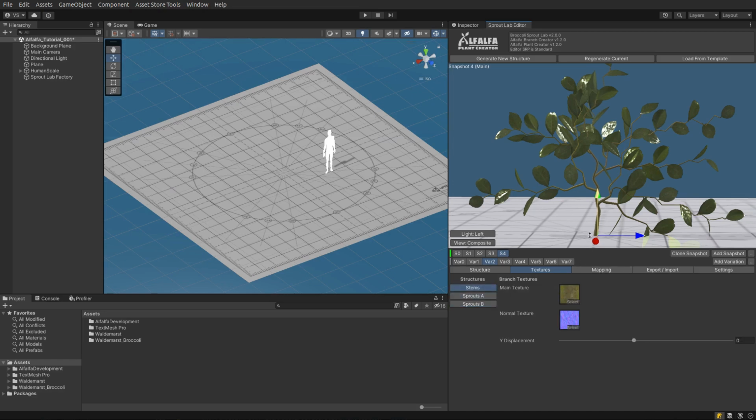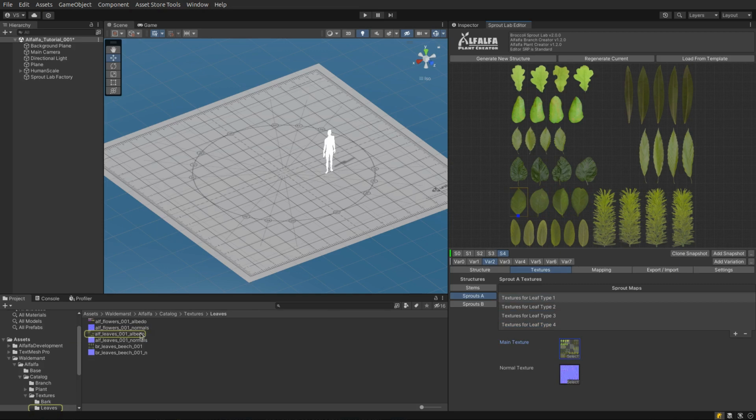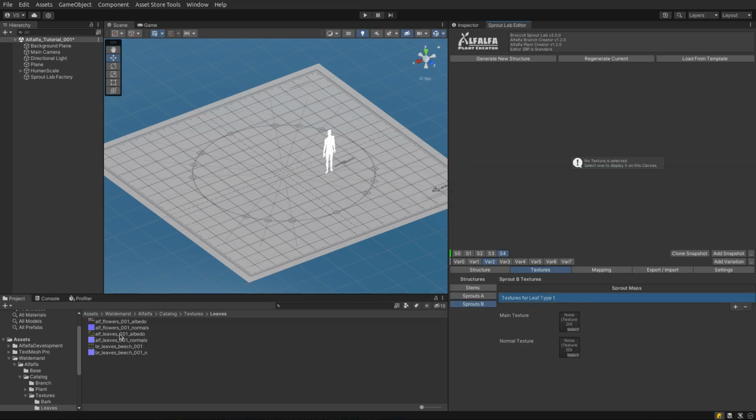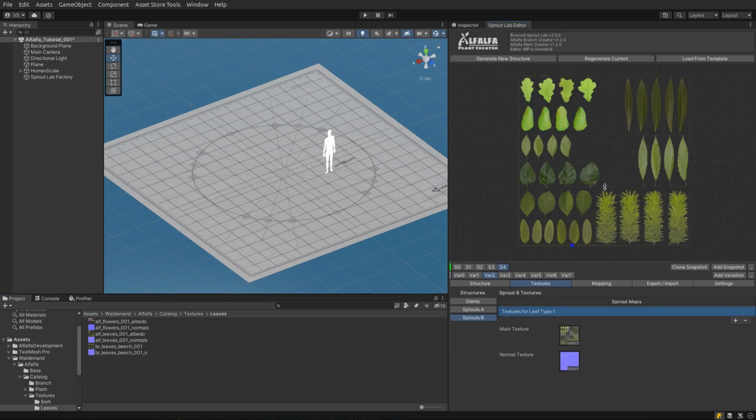Here on the textures panel, you can select the texture you are going to apply to the stems or branches, to the sprouts A and the sprouts B. If you select one texture, you can see that you also have areas assigned to each of the leaves to take from the Atlas texture. It's important that you have an albedo and a normal texture per leaf. So what I'm going to do is to add a texture to the list and assign the albedo and the normal texture for the sprouts B.